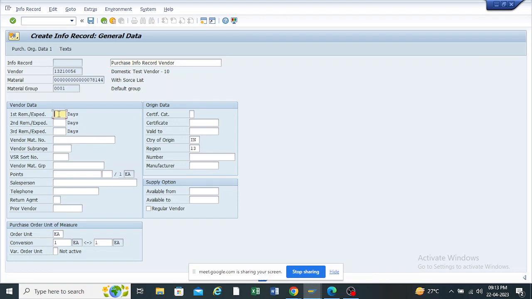Okay. This is the reminder 1, 2, 3. Right now, there is no need to enter anything because these are not mandatory here. So, okay. What is this reminder? Okay. So we are creating a purchase order for that vendor. For this vendor, I have created a purchase order for this material.